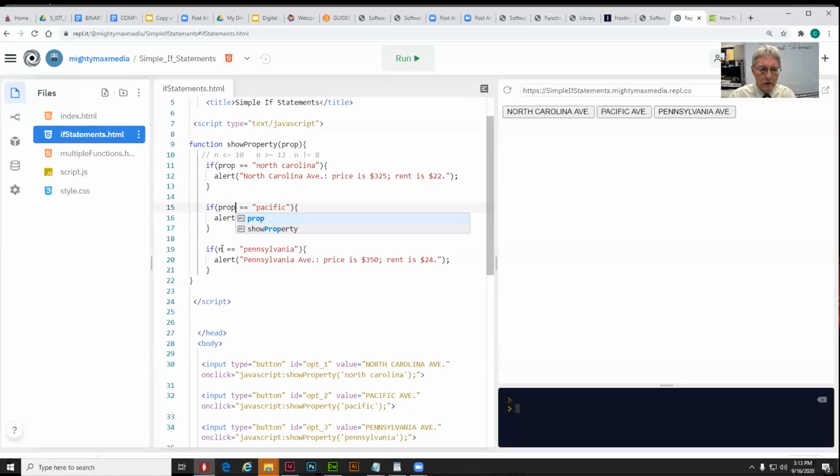n is a common variable used to represent a number. But in this case, we're going to use prop because we're sending it a property from the Monopoly game. And if prop is equivalent to North Carolina, the text North Carolina, then run this alert right here and pop up a box with this message about North Carolina. If prop is equivalent to Pacific, then use this alert and execute this line of code. If prop is equivalent to Pennsylvania, then use this line of code.